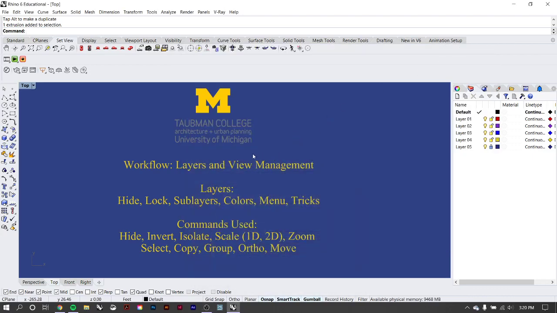Hey everybody, I'm just going to go through a really quick tutorial on how to organize your layers over in this layer panel. It's a very essential tool that I highly recommend you start doing early on because it's going to make your workflow a lot easier.